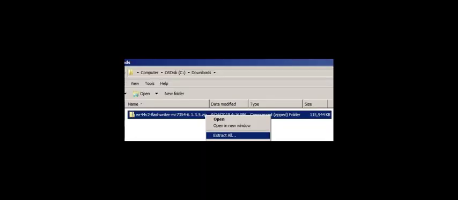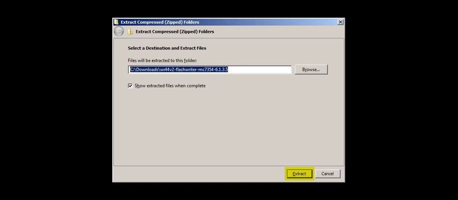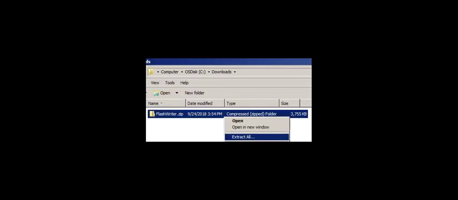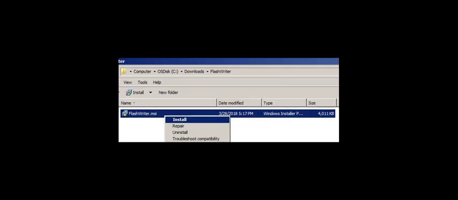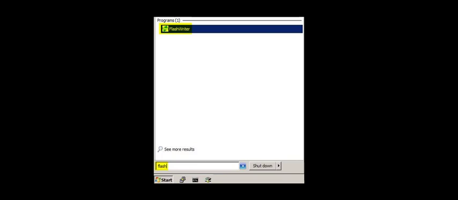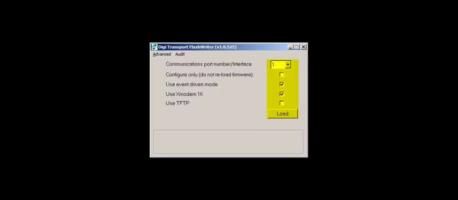Extract the transport firmware for the FlashWriter zip file. Note the .all file in the folder where the files were extracted. This will be used later. Extract the FlashWriter application zip file. Install the FlashWriter application. Launch the FlashWriter application.